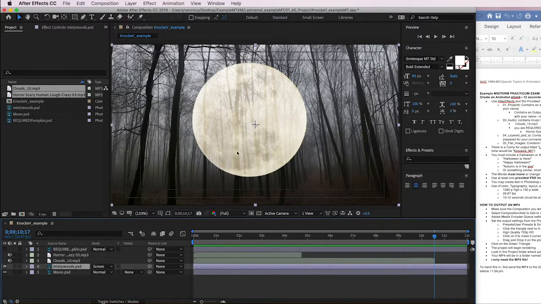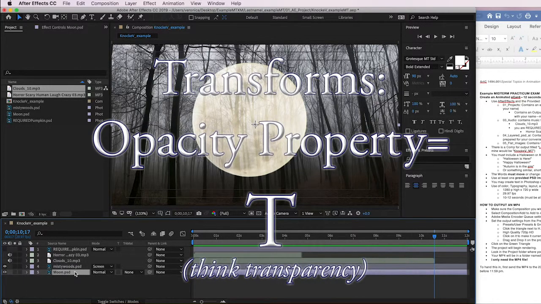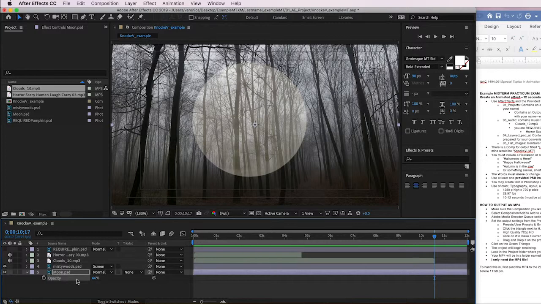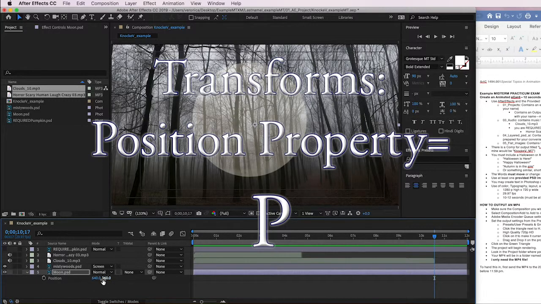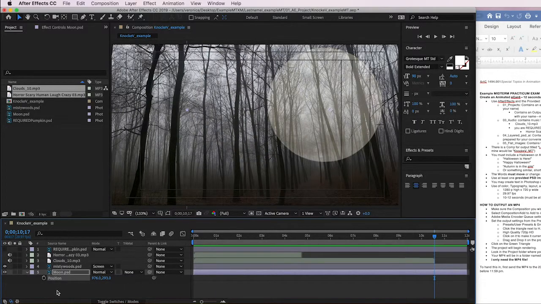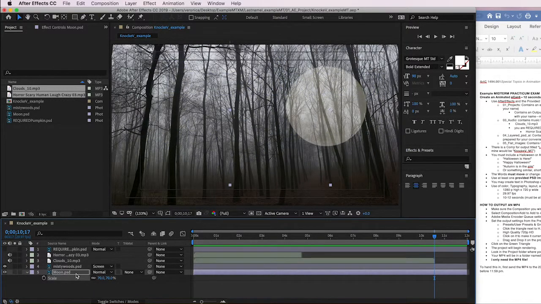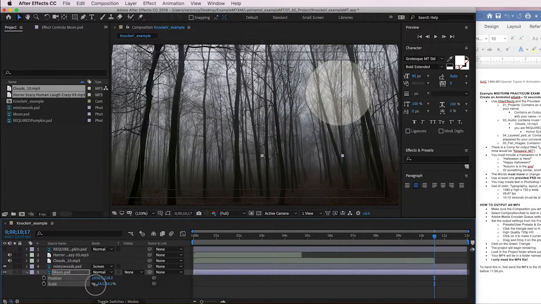So now this shows through. I don't want the moon to be that bright, so I'm going to change the opacity. So I'll press T and I'll change the opacity to bring it down some. There you go. And now I'm going to move that moon up. So I'm going to press P. I'm going to move it up and over and have it perhaps drop down in the scale so it's not quite as big. So you get it being something that you feel works.